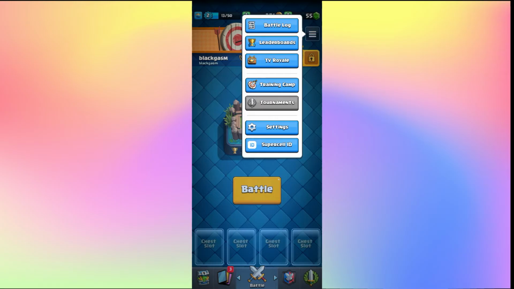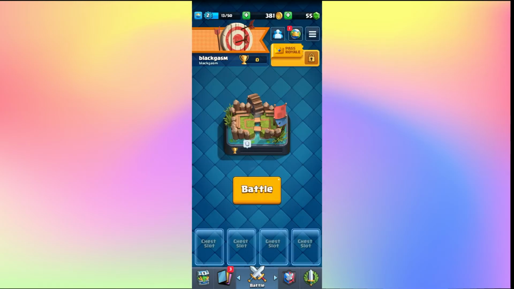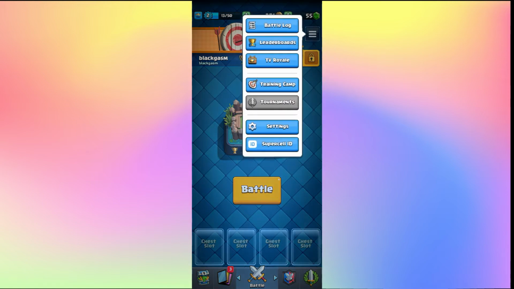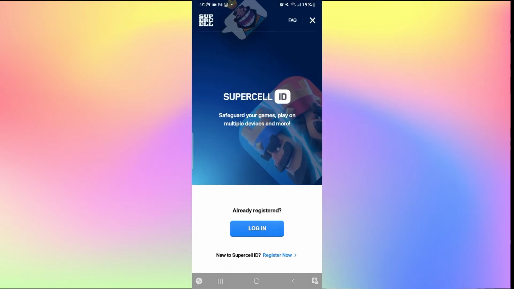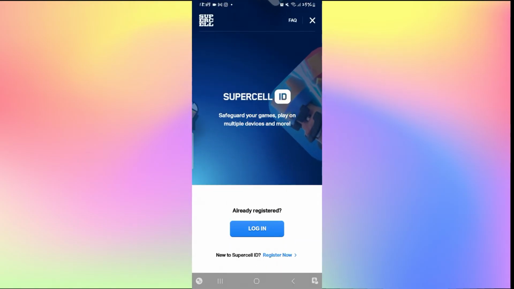If you haven't already added a Supercell ID, then you will see the option when you tap on the menu icon underneath the gem at the top right. If you see a Supercell ID button, this means that you have not connected your Supercell ID to your game. So the account that you're currently using is your Google Play Games account.